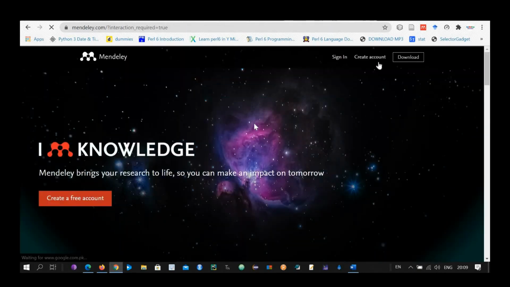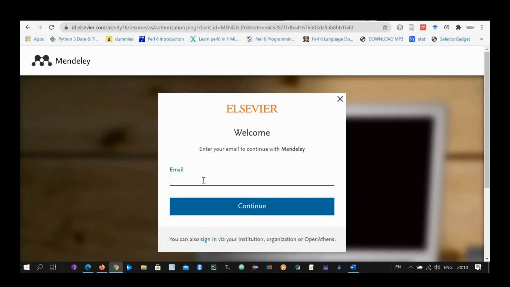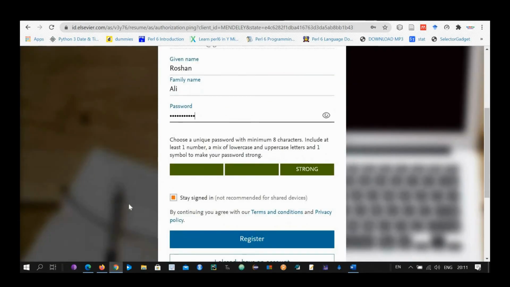Once you click the link, then you will have to click on either this button, create a free account, or you can click here to create your account. So this will take you to this page. Here you will have to type your email. After typing your email and clicking continue, it will take you to this page.